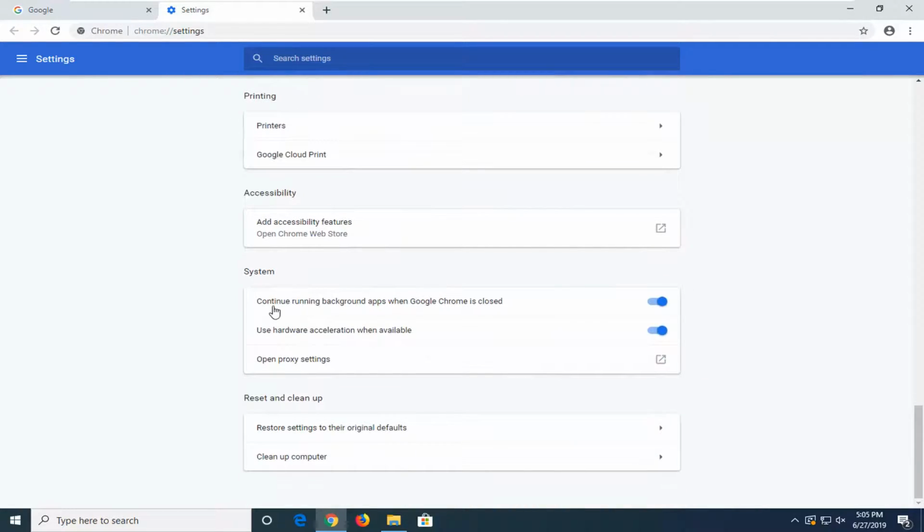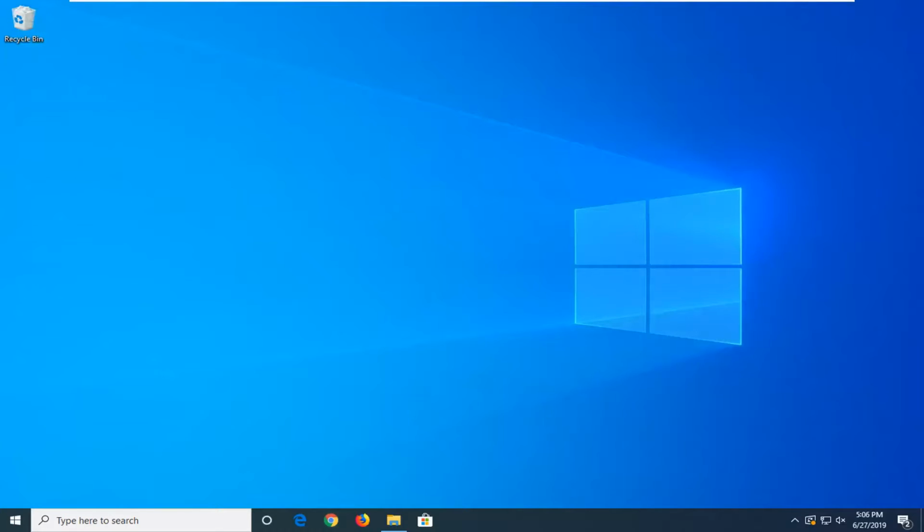Should be something over here that says continue running background apps on Google Chrome is closed. If it's currently blue and it has a blue oval around it, you want to toggle it off by just selecting it one time. Should be turned to the gray position, meaning it's been turned off and will not run any background apps when Google Chrome is closed at this point. So go ahead and close out of here, and hopefully that's been able to resolve your problem.